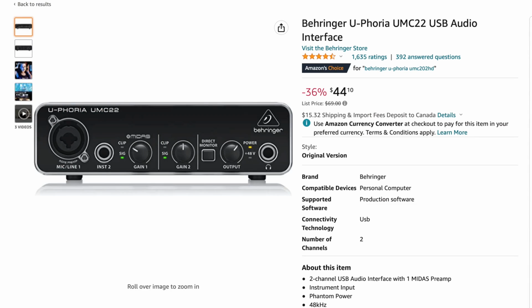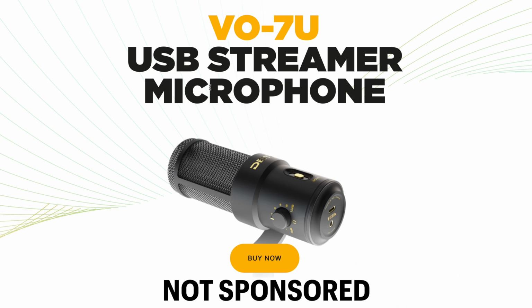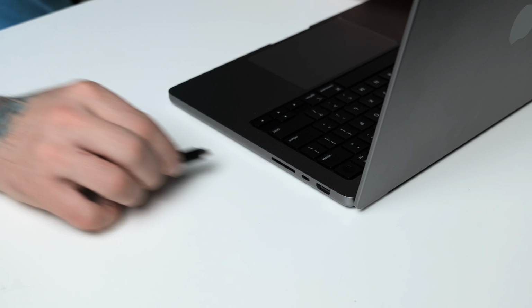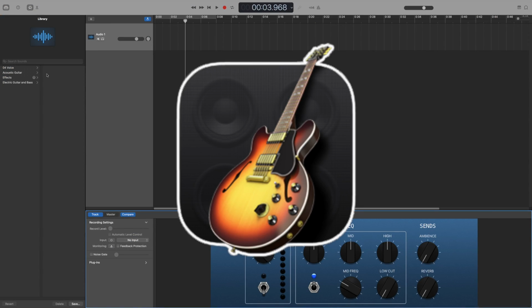Two, depending on the connections on your mic, you might need an audio interface to record with it. There's a few affordable options out there for this, or you could get a USB mic that can be connected right to your computer. The mic I use is a Deity VO7U, and this hooks up directly to my computer. And three, since you will be recording your audio separately, you will need to sync it to your video. Final Cut Pro makes this very simple, and I'll show you exactly how to do it later on in the video. To record my audio, I normally use GarageBand.